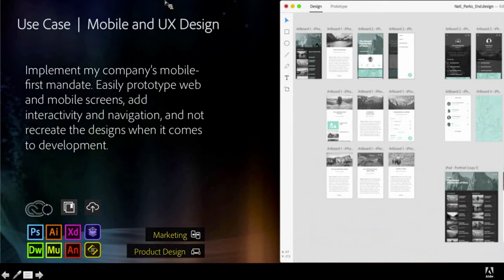as a means of helping you think about when the discussion comes up around, for example, mobile and UX design, and you hear some of these buzzwords about mobile first or prototyping, design-developer relationships. You might think of some of the tools like Creative Sync or libraries, CC Assets, Adobe XD, Adobe Comp, and some of the tools in the Creative Cloud portfolio.